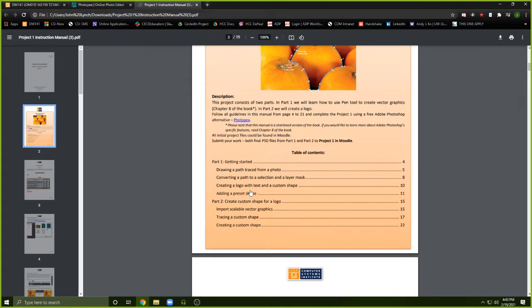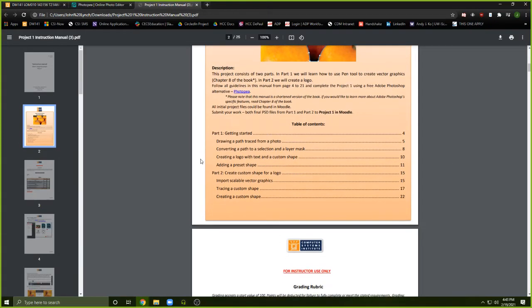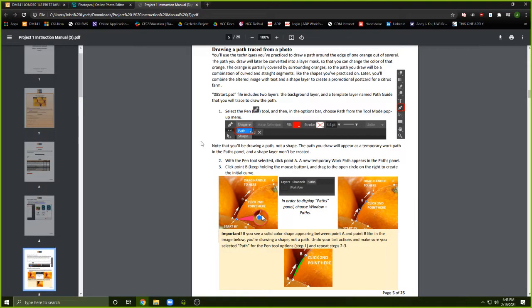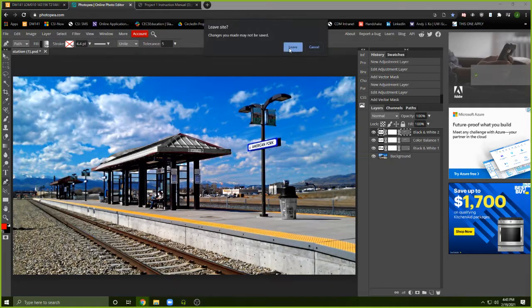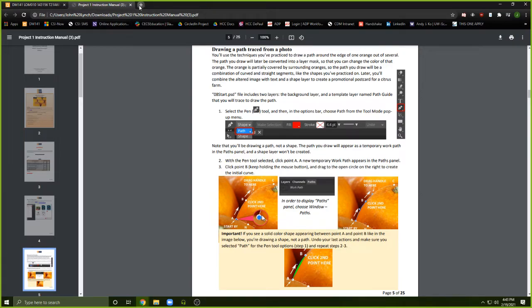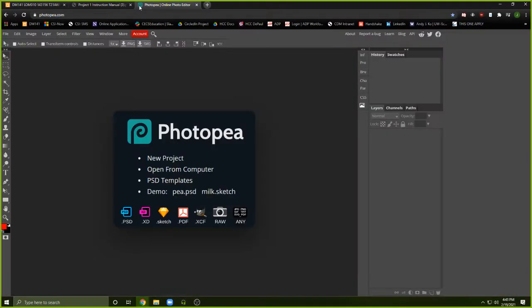So these last two might seem a bit complicated, but we can go through them together because they're a bit more straightforward than they come off to be. So to get started with your project one, what you're going to want to do, and I can close this for later use, is of course open up Photopea.